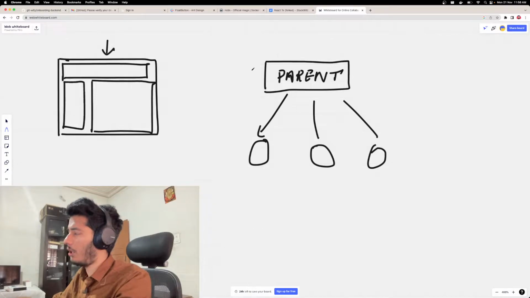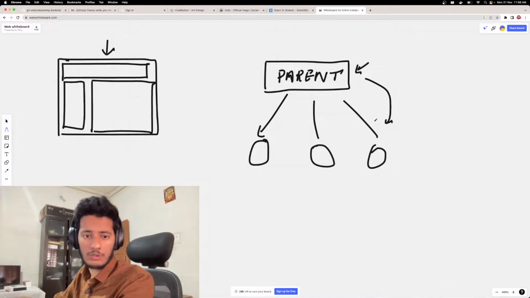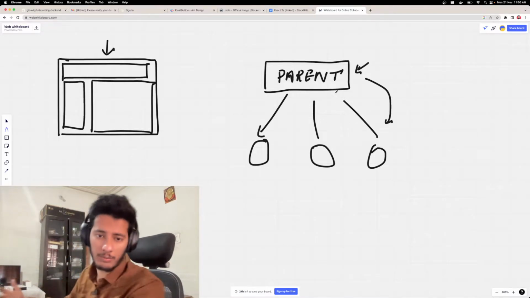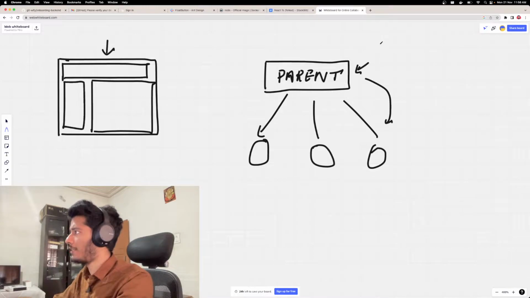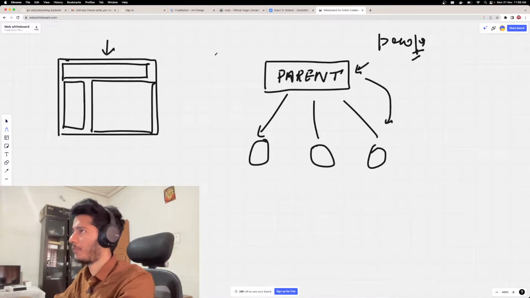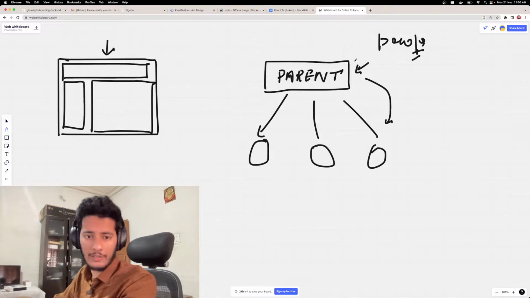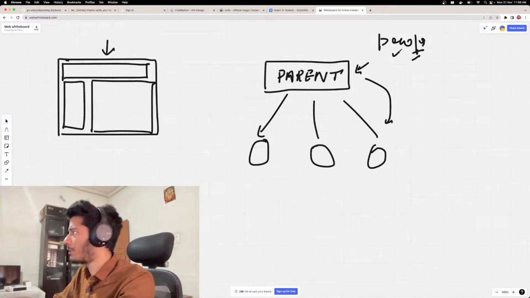Now a lot of times you actually need to pass data from this parent to the child, right? So what is the most normal approach? You pass it through props, right? So you pass it through props. But the problem is this is not a very good way.